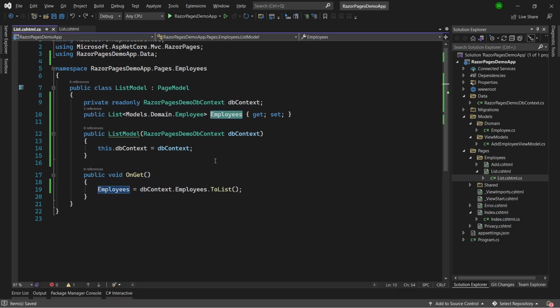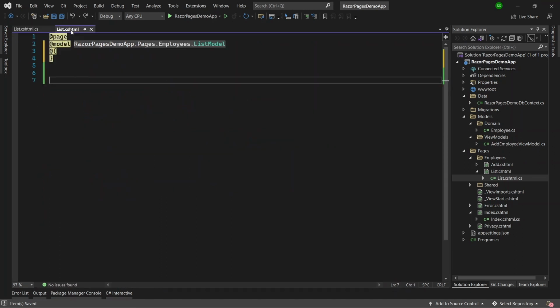Now we want to use these employees that we have and show them inside the Razor page, and we will first start with the structure of that Razor page. So I will create an h1 tag to display the heading, and this will say the list of employees. I will give it a class of margin bottom of 3.